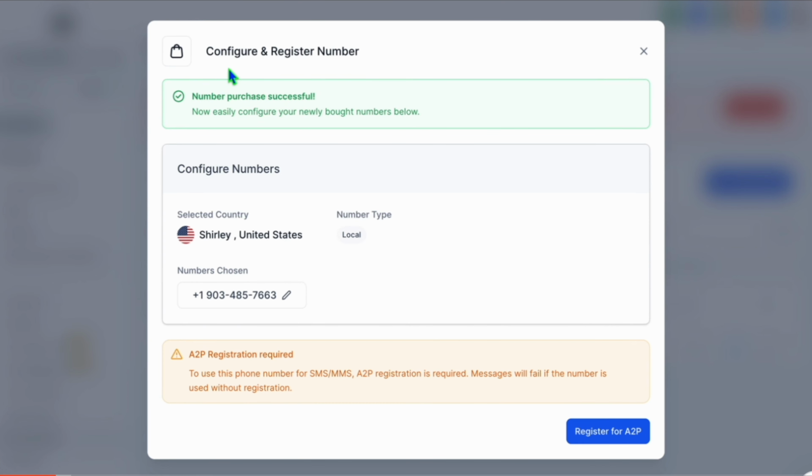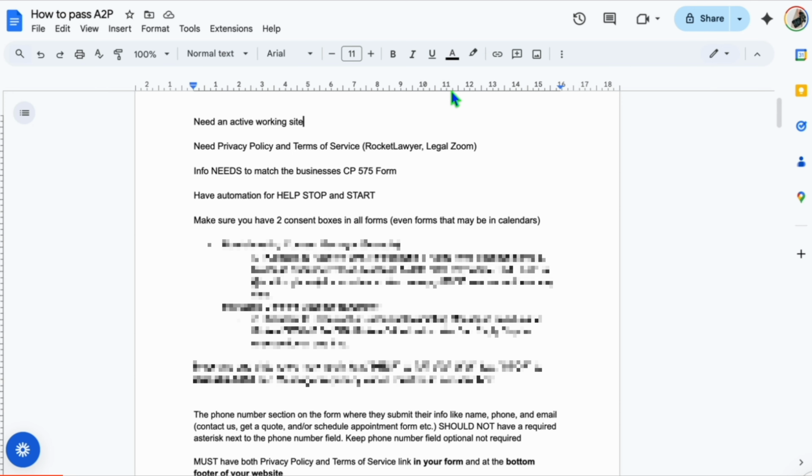So now that we have purchased our number successfully, notice here it says A2P registration is required. So we're going to start that process. In order to get through the A2P registration process, there are some very, very key important tasks that need to be done in order to pass before you even apply to get the verification process done. So the first thing we need to do is set up a privacy policy and terms of service. If you guys do not have an active website, that's a big no-no.